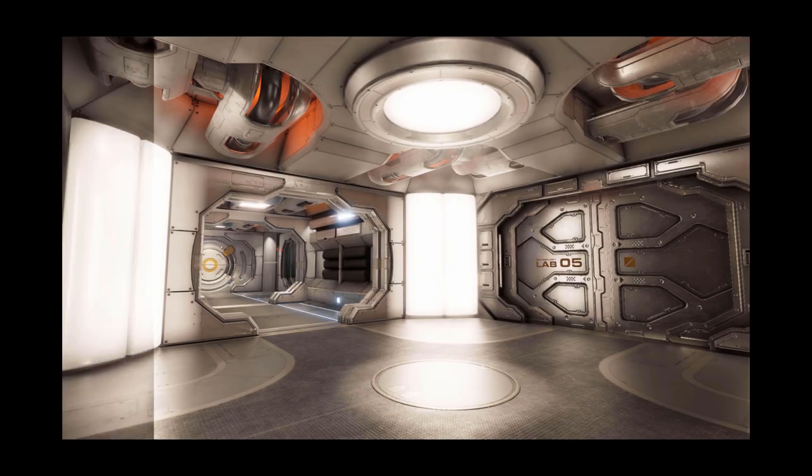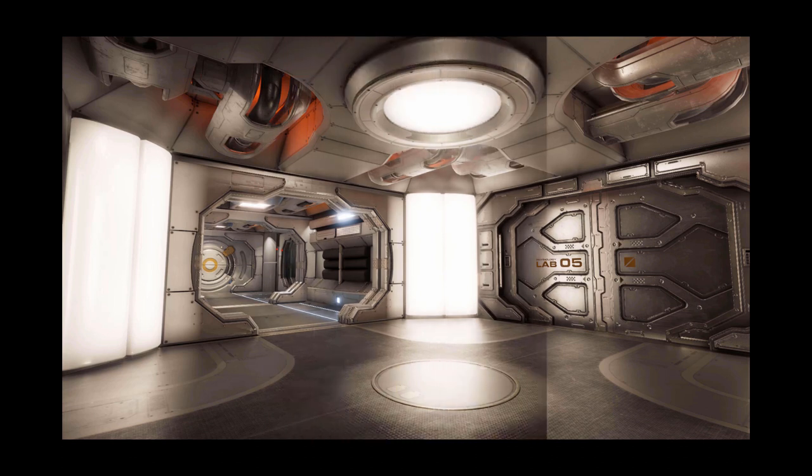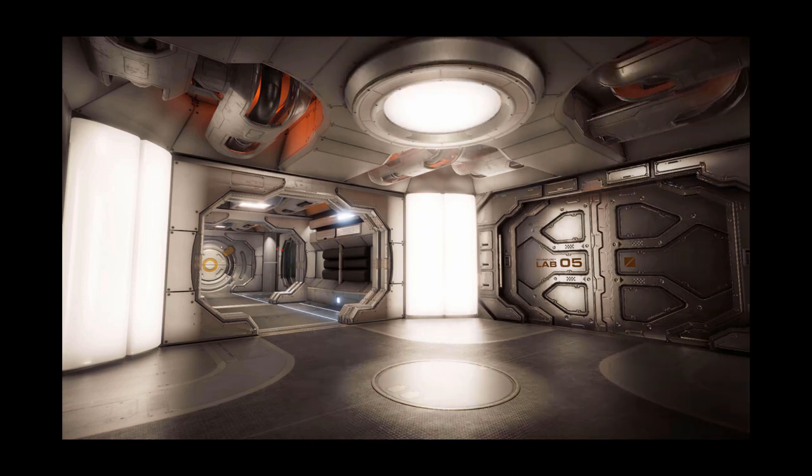And finally, vignette, which is the darkening or reduction of saturation towards the edge of the screen, and is a great way to draw emphasis.